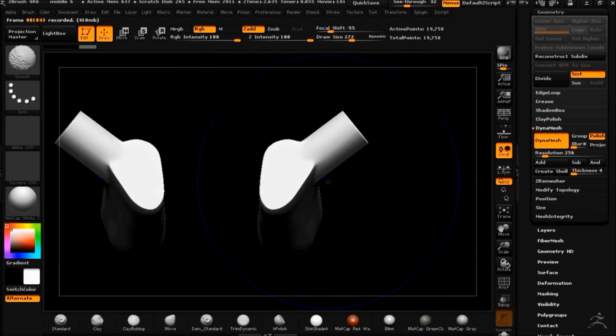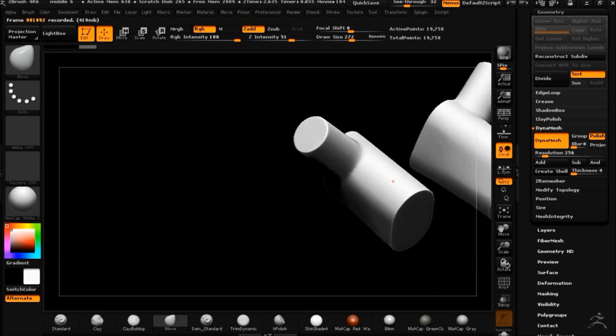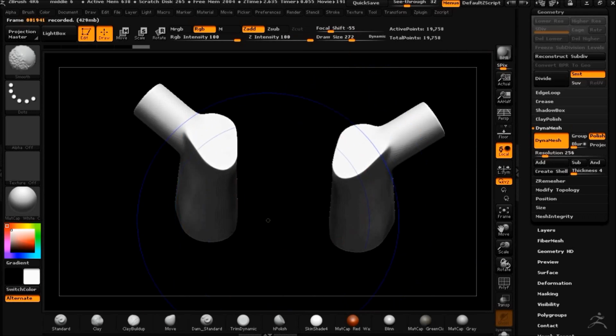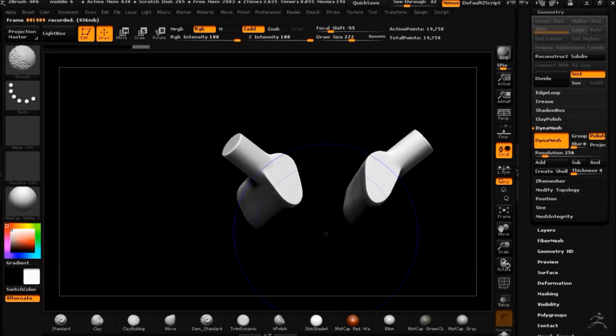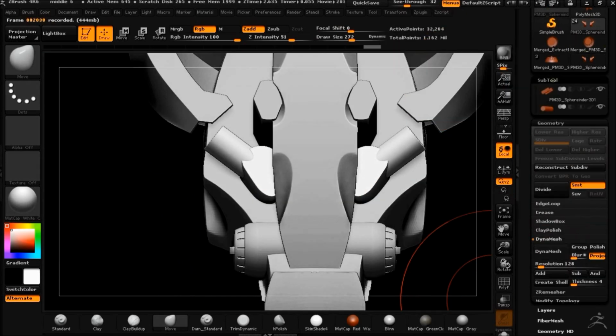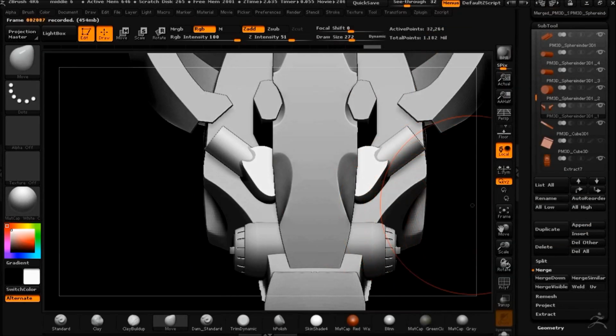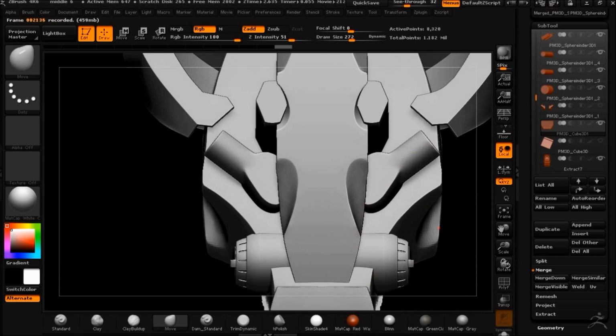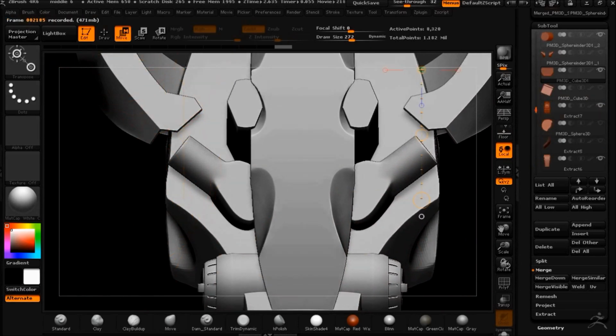So go in, concept your model, then retopologize, crease the edges that you want to crease, Dynamesh, and that's pretty much it.